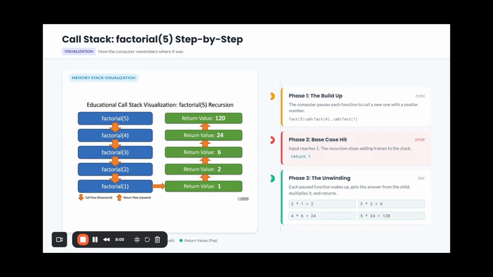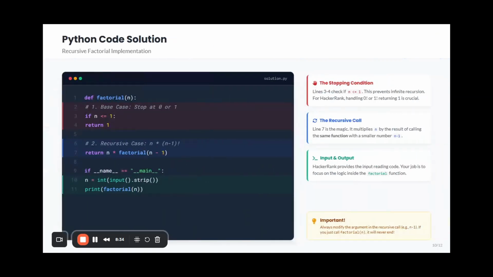Phase 1 is the build-up. The computer pauses each function to call a new one with a smaller number. Phase 2 is the base case hit. Input reaches 1. The recursion stops adding frames to the stack. It returns directly the value 1. Phase 3, the unwinding. Each paused function wakes up, gets the answer from the child, multiplies it and returns it. These are the 3 phases that we use in recursion.